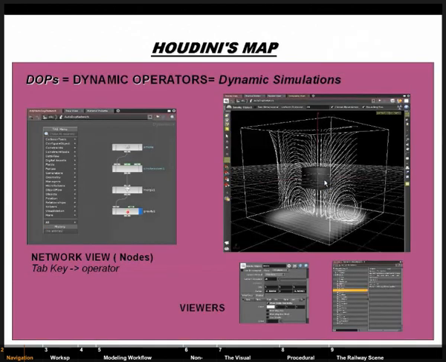You've got, I would say, the Bordeaux context of the dynamic operators, where you perform dynamic simulation. These dynamic operators are called the DOPs, and they are dynamic objects, solvers, forces, that you connect together to have a dynamic simulation. And this is where you are working with fluids. Fluids do not have a specific context, which would be called the FLOPs, for example. No, no. Fluids are DOPs, okay?